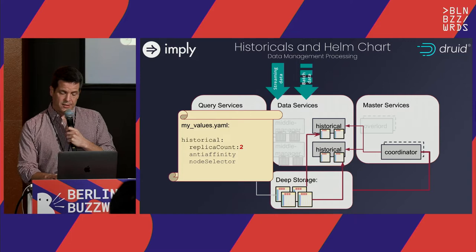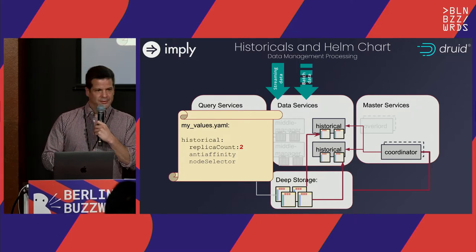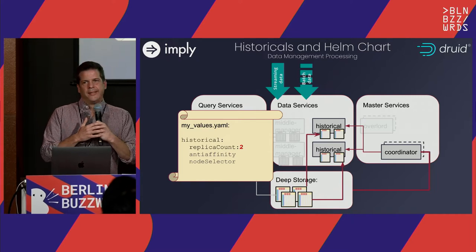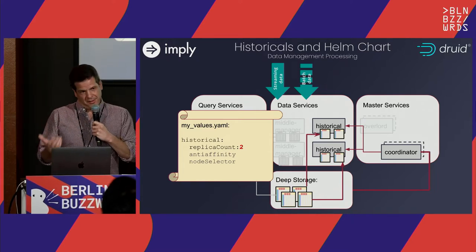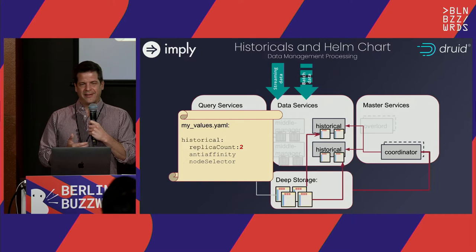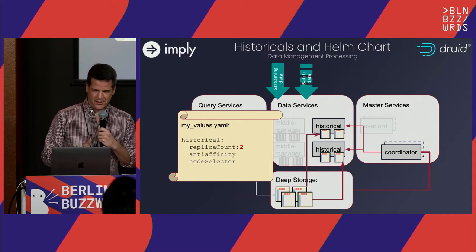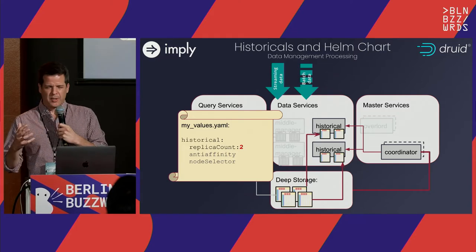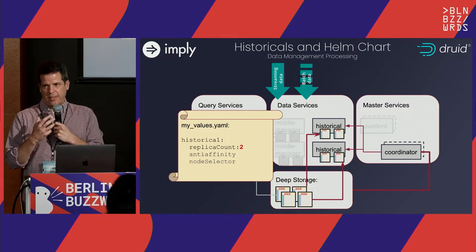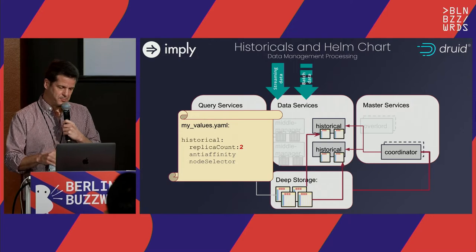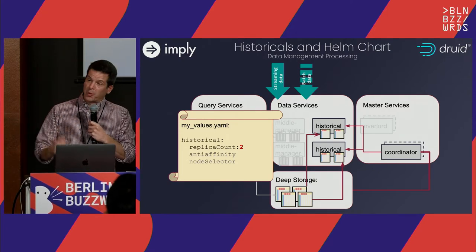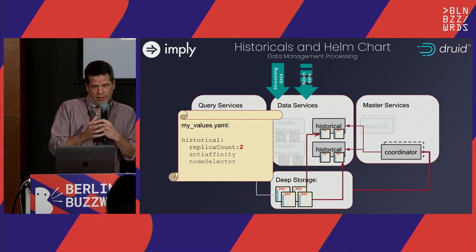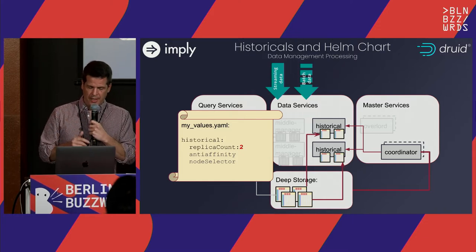In the historical case, again, we want a minimum of two. Same kind of problem around parallelism, right? You usually want more than two, because if you lose one, you'll have 50% of the capacity. Same thing as in the middle managers. So you want to think about how much capacity you want to lose in the case of a failure. And even though Kubernetes will bring it back fast, there will be a period of time where you have a loss of capacity. So you want to minimize that.